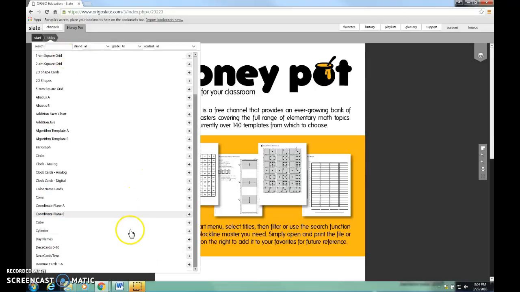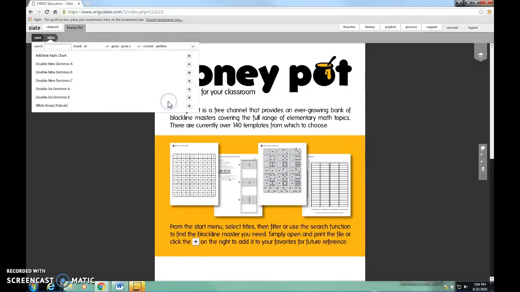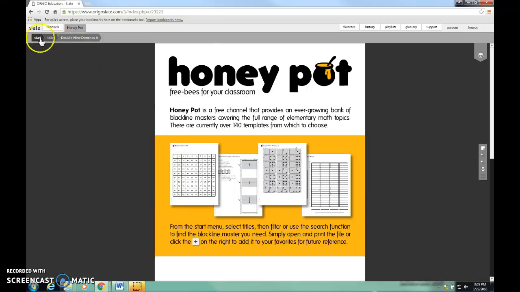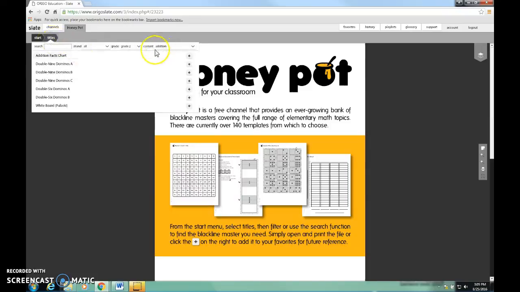It will populate a different list of Honey Pot. The Honey Pot houses all of our Blackline Masters for ORIGO. You can search by grade level and by content. And then again, you have your Blackline Masters, which you can print here at the bottom of the screen. Once you're done, you always want to click down below here. Click Titles.